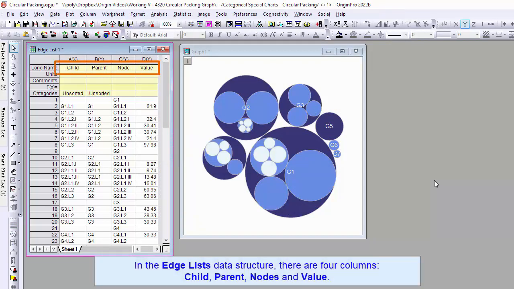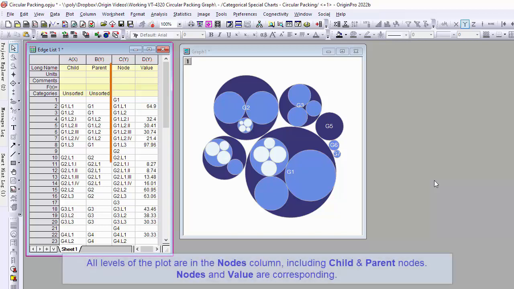In the edge list data structure, there are four columns: child, parent, nodes, and value. All levels of the plot are in the nodes column, including child and parent nodes. Nodes and values are corresponding.